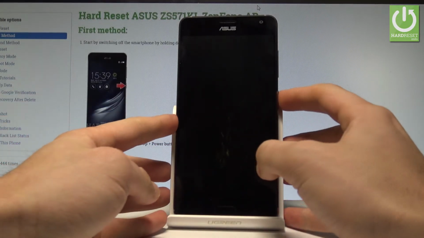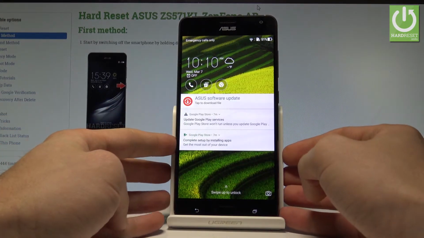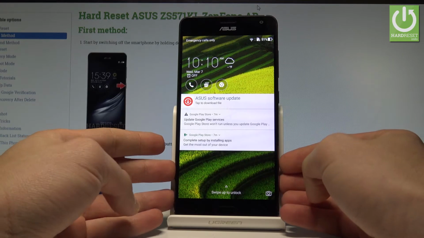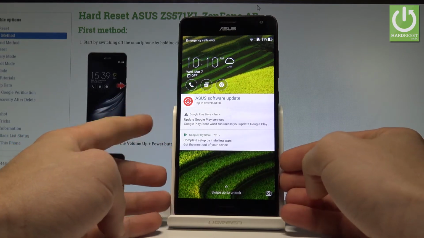Here I have ASUS ZenFone AR, and let me show you how to enter the developer options on that device. So basically, let me show you how to enable the developer settings on the following phone.